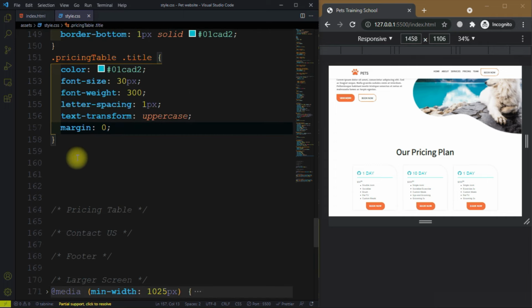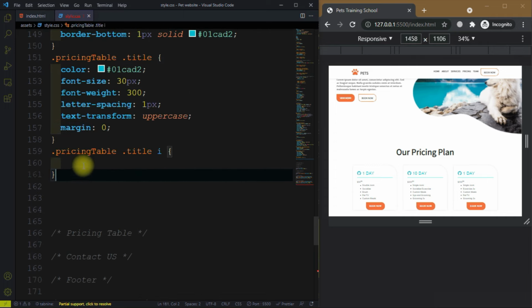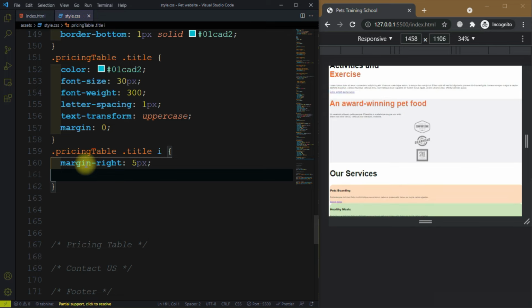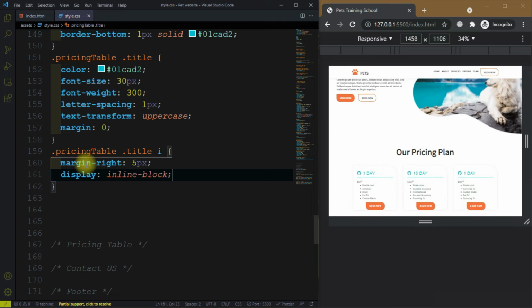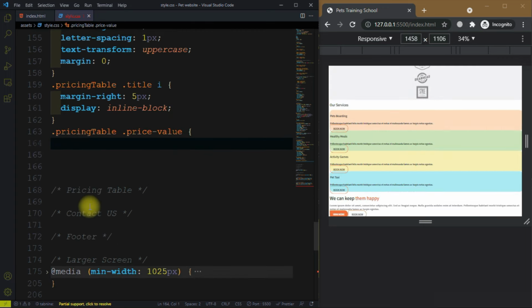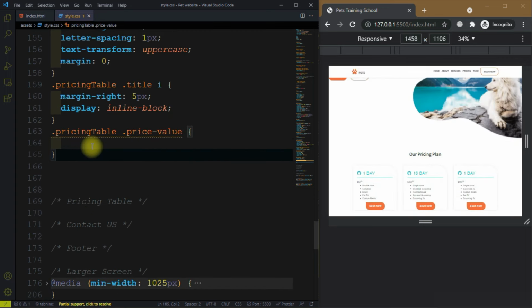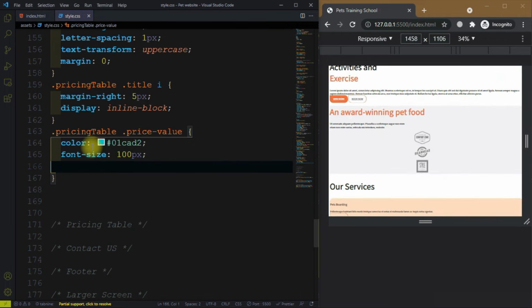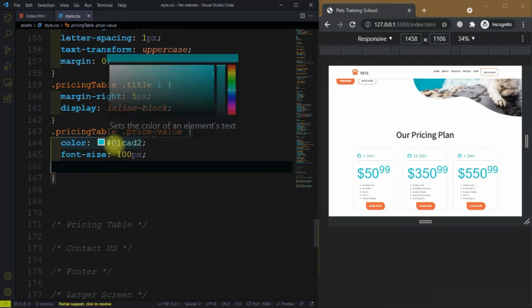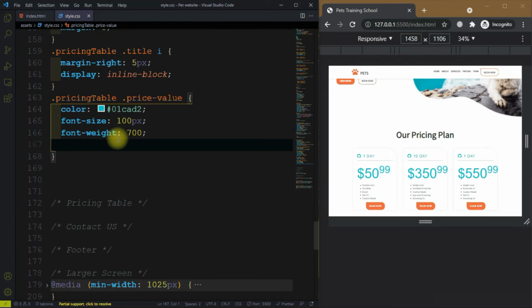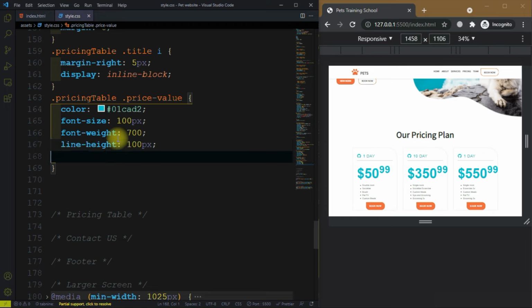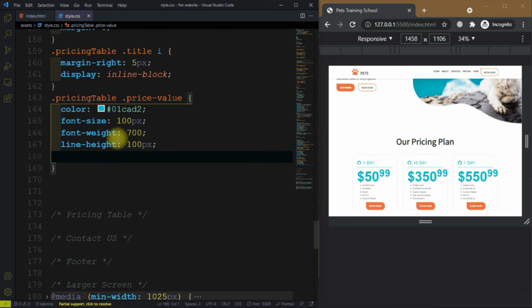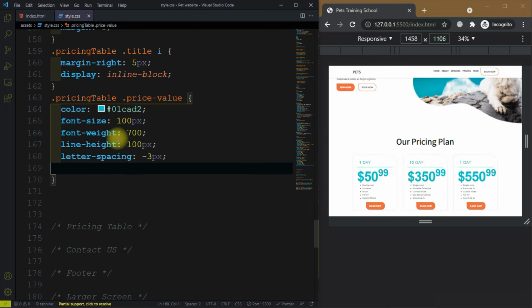Now target the icon, so margin right 5 pixel, then display inline block. We will target the pricing value, so let's give it a color #01CAD2. Then we have font size 100 pixel, font weight 700, line height 100 pixel, and letter spacing -3 pixel. Then we have text align center.